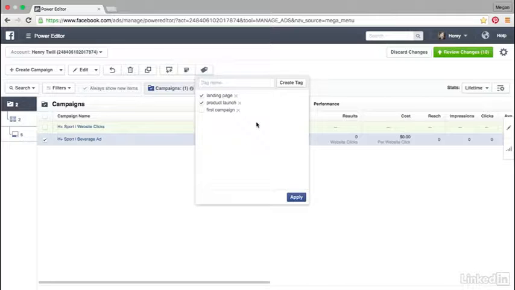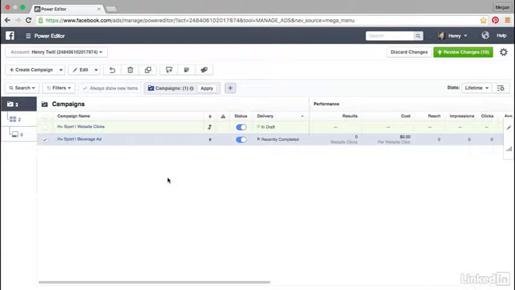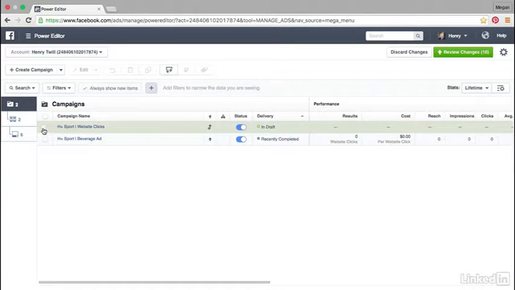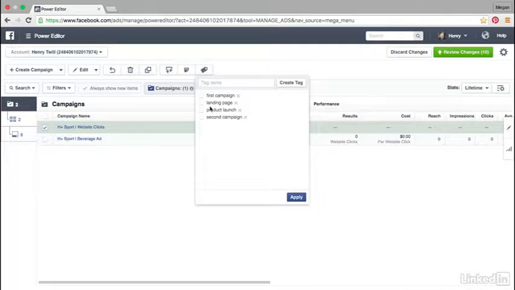Here you can see the associated tags with this campaign, as well as other tags that aren't associated. Let's go ahead and create a new tag. Great, so now this campaign will also have the tag Second Campaign. Let's go ahead and select Apply. Now a campaign can have as many tags as you want, so you can easily repeat this process for the same campaign or additional ones. Alternatively, you can add campaigns to existing tags by selecting a campaign and then choosing from the available checkboxes.